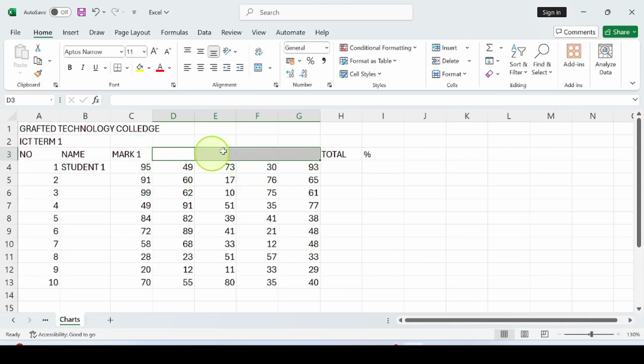So we're going to complete these cells by using the autofill from C3. We'll copy that pattern to G3. So I'll click the fill handle from here, click hold, and drag that to G3. Okay, as you can now see, I have my mark 1 up to mark 5.